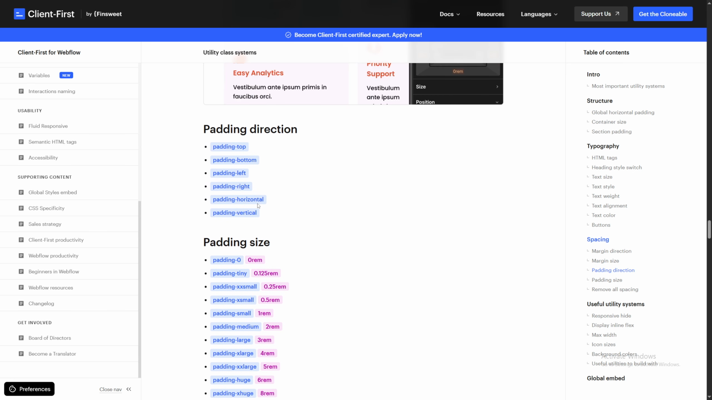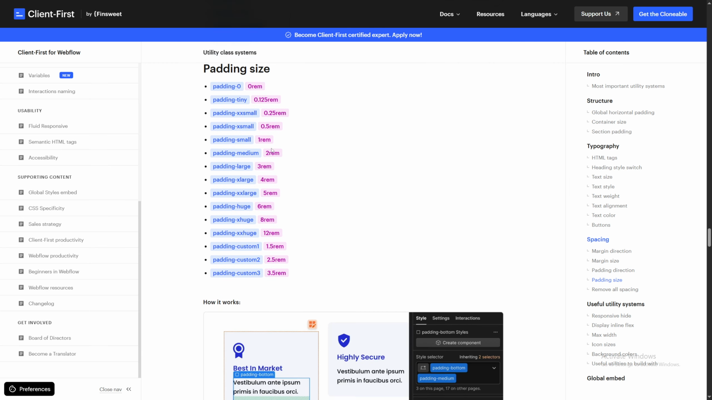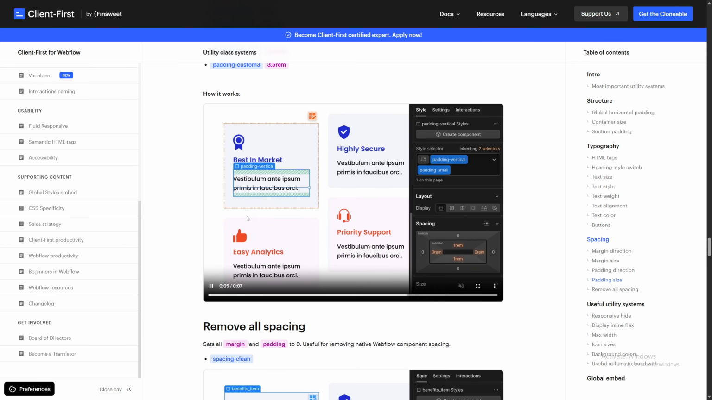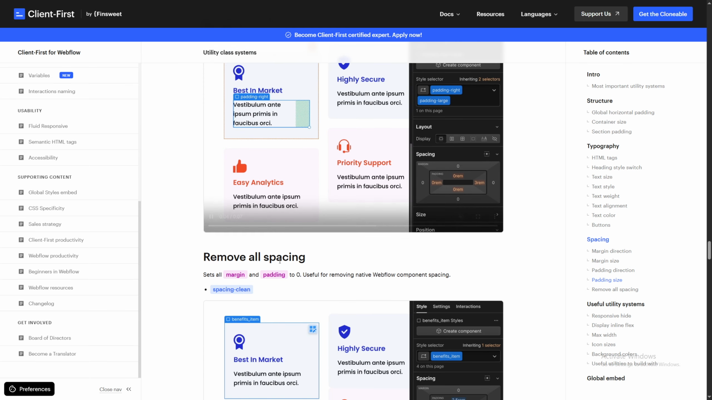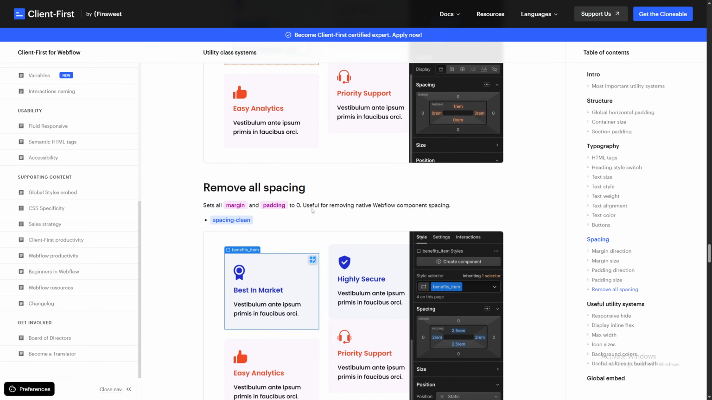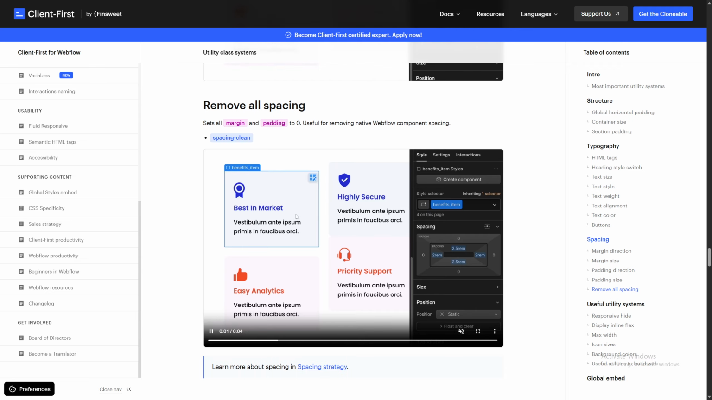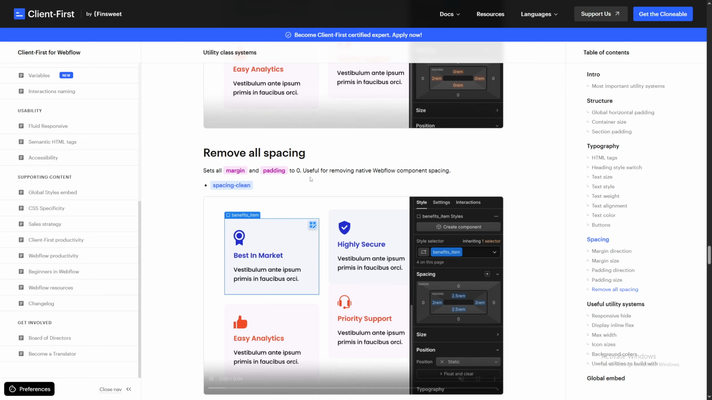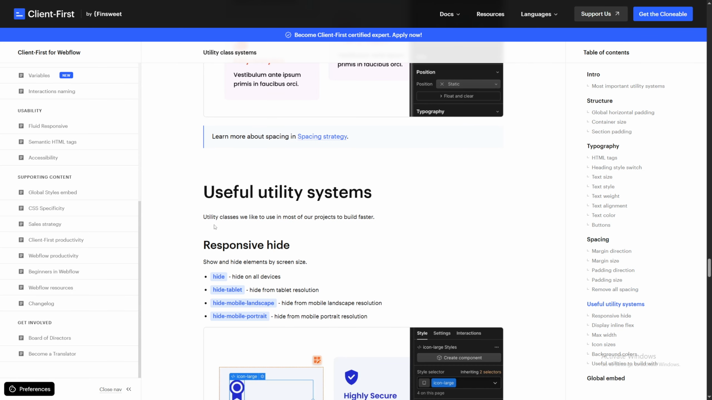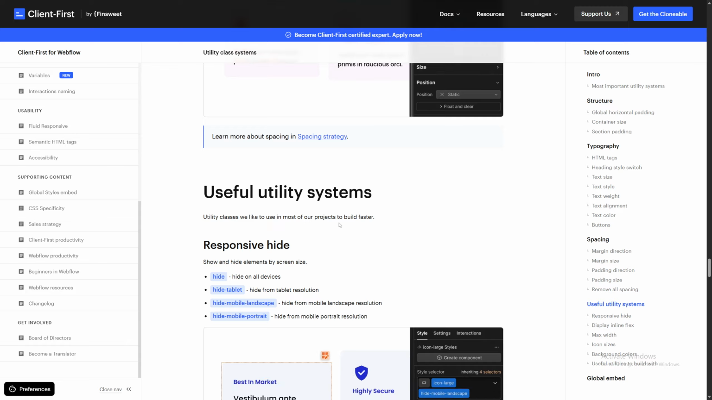Padding direction: padding top, bottom, left, right, horizontal. Padding size: tiny, large, huge. Works. Here the properties change depending on the direction and the size. Remove all spacing sets all margin and padding to 0. Useful if we have component spacing. Spacing clean. Okay, so we add this spacing clean and it removes the margins. Good. I think this is going to be useful. Useful utility system: utility classes we like to use in most of our projects to build faster.